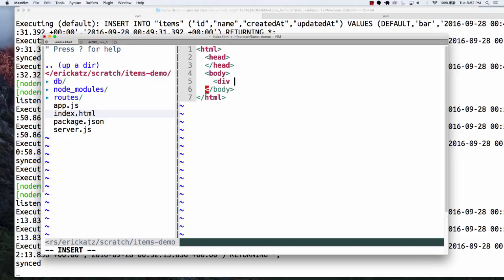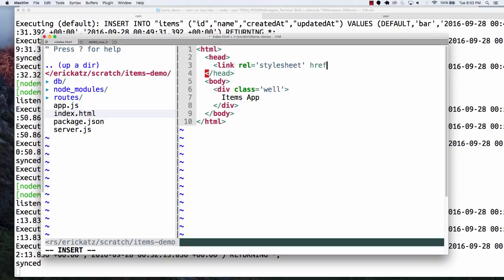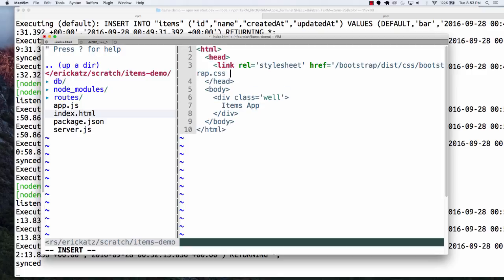And we'll just put in something class, well, and we'll put in items app. Not terribly exciting. Let's go in here and bring a couple of things in here. So we'll do a link. This is going to be a style sheet. And this is going to be an href. And this is going to be bootstrap. Right? This is dist CSS, I think. Bootstrap, we'll find out soon enough.